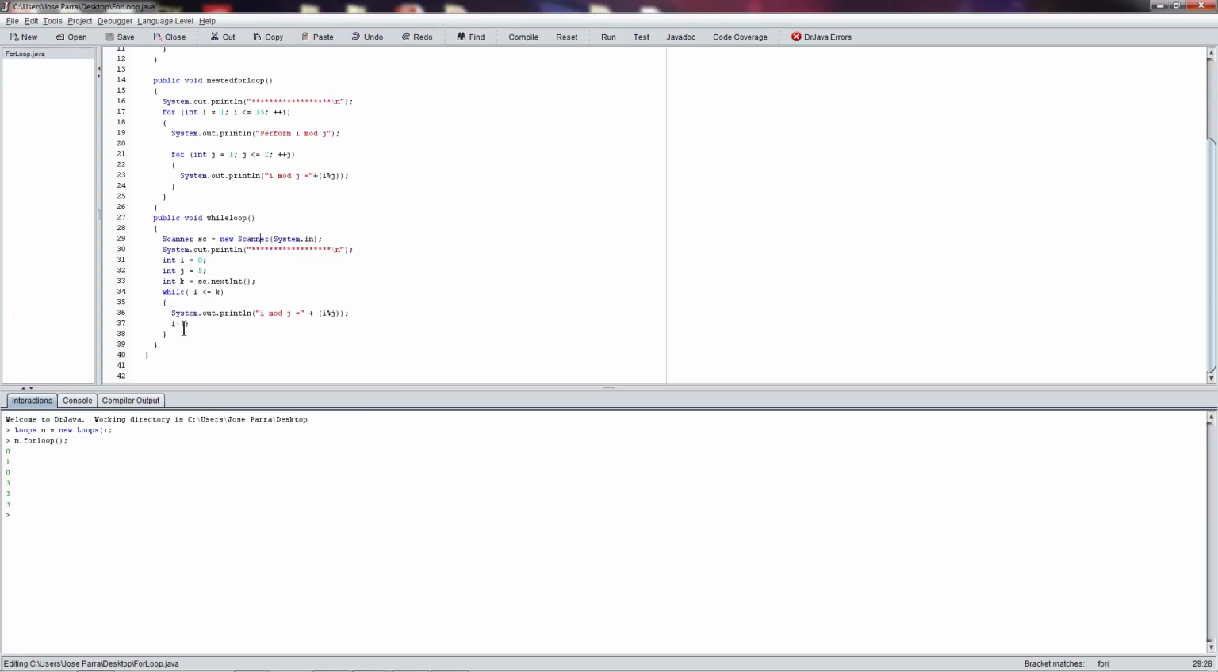And here we have our i++, which allows i to be iterated, or you're adding 1 to it continuously, so it can reach a breaking point. Without this, we would get an infinite loop. Let's see what this looks like.